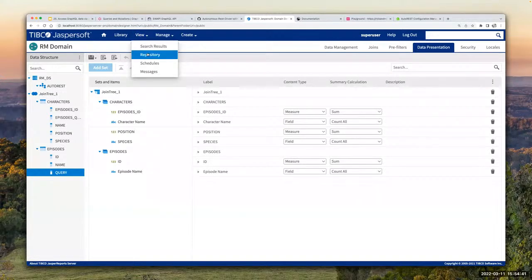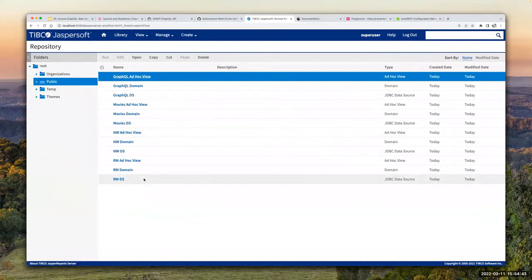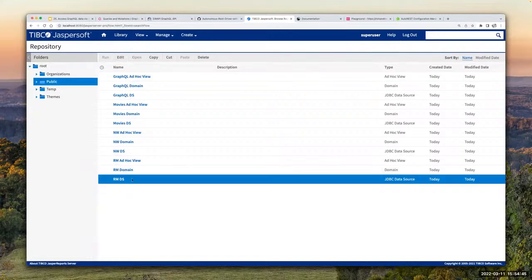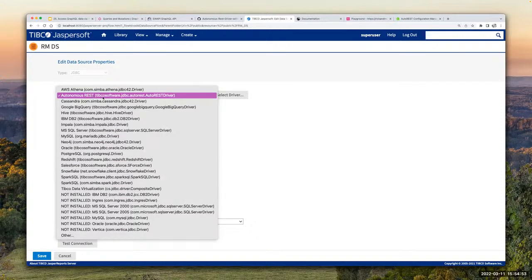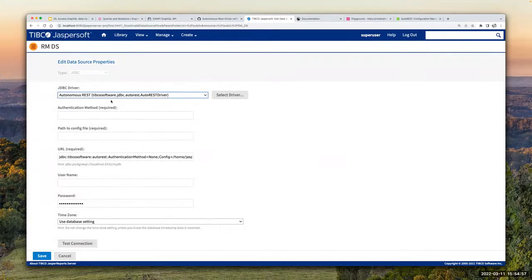Then once I created the domain, I could create that ad hoc view. And the domain is built on the data source. So for the data source, you simply go and create a new data source, JDBC driver, you pick this one, which is available out of the box, as I said, AutoREST.